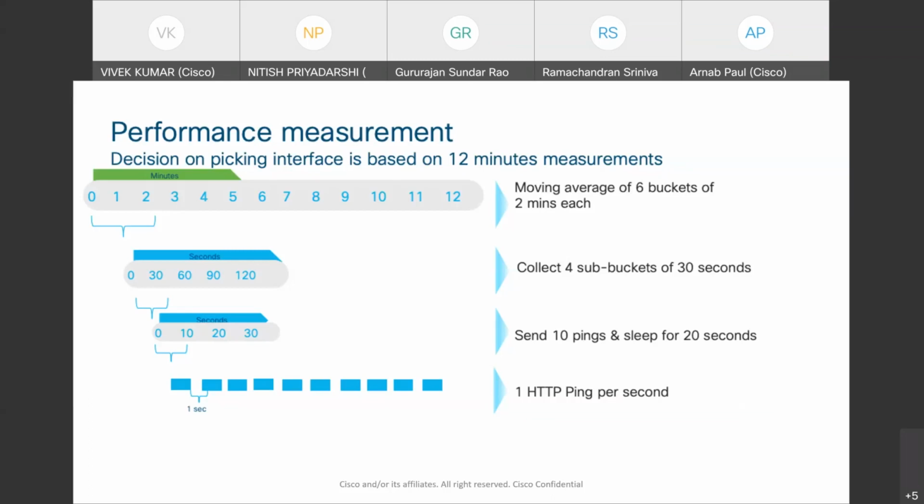Now in each 30 seconds, what will happen? It will send 10 HTTP pings to the SaaS application, suppose any SaaS application like Dropbox or Office 365, and get the response. For 10 seconds, it will send the HTTP probes and get the response, and for the next 20 seconds, it will go silent. That covers our whole 30 seconds: 10 plus 20. For 10 seconds, it will send the HTTP packets, and for 20 seconds, it will go silent. Then we repeat this process another 3 times. That makes 2 minutes, or we can say 1 bucket.